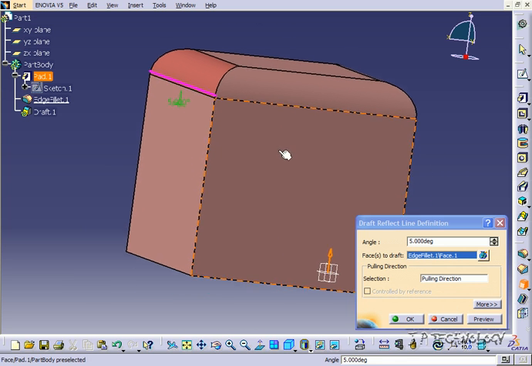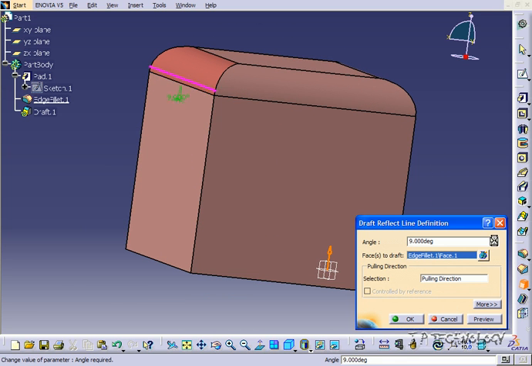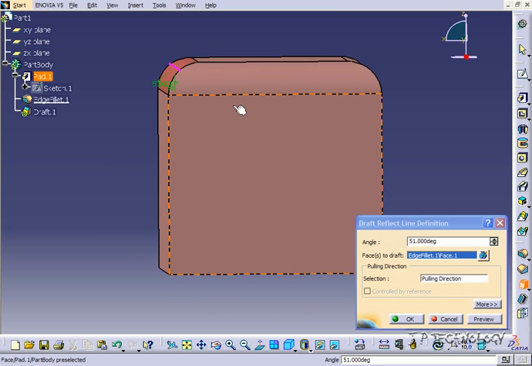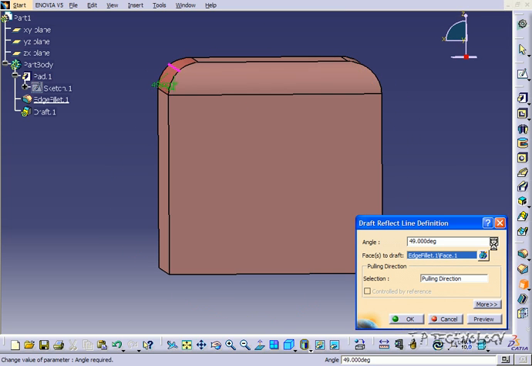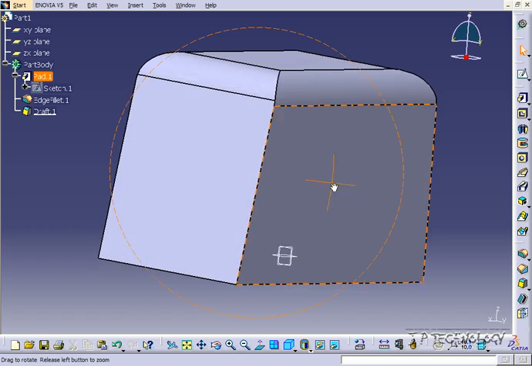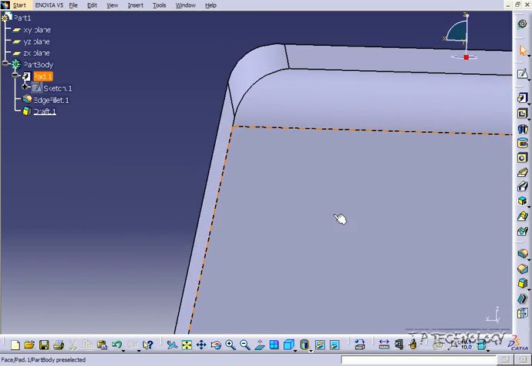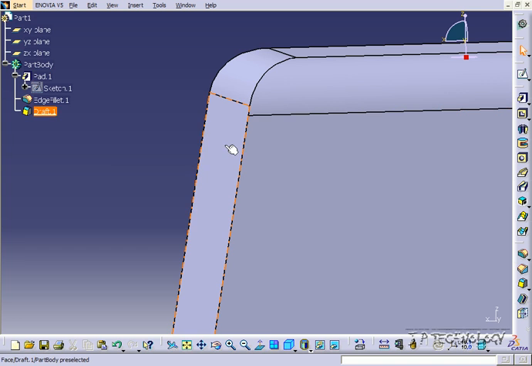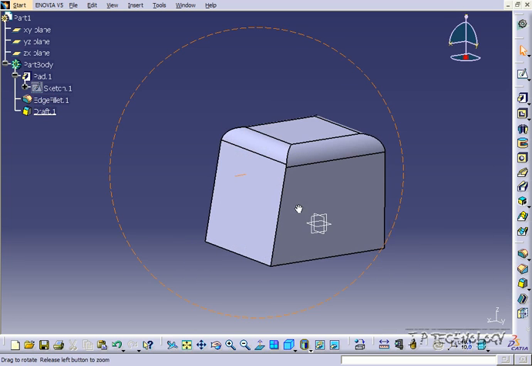So as I increase the angle, you're going to see how it also increases, but it also follows the fillet curve, so you don't get that hard of an edge. So let's put this to 10, click OK, and you can see that it follows the fillet nicely, and it gives it a nice smooth transition, and this draft is actually tangent to this fillet. So that's the reasoning behind using the draft reflect line.